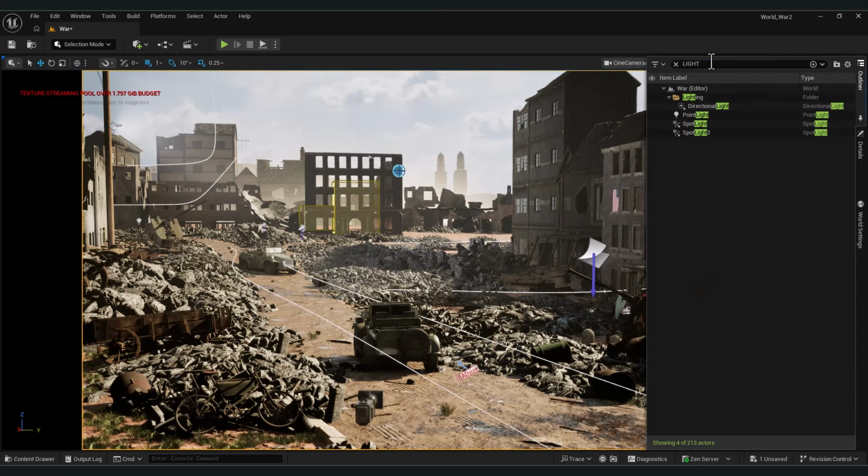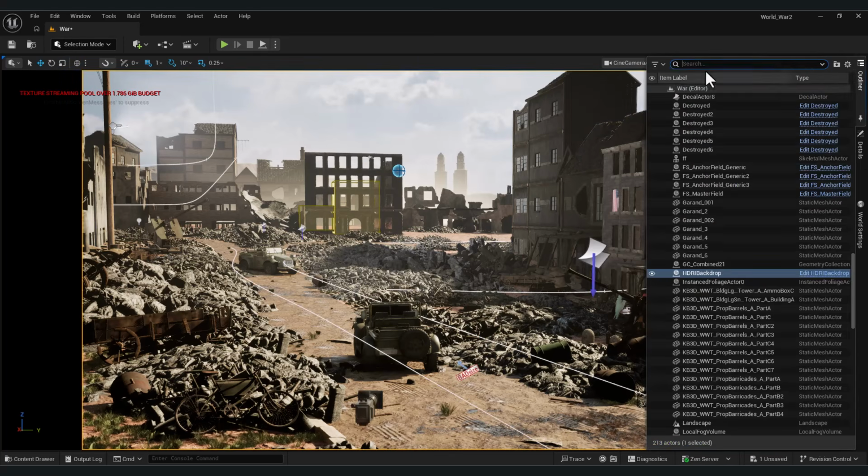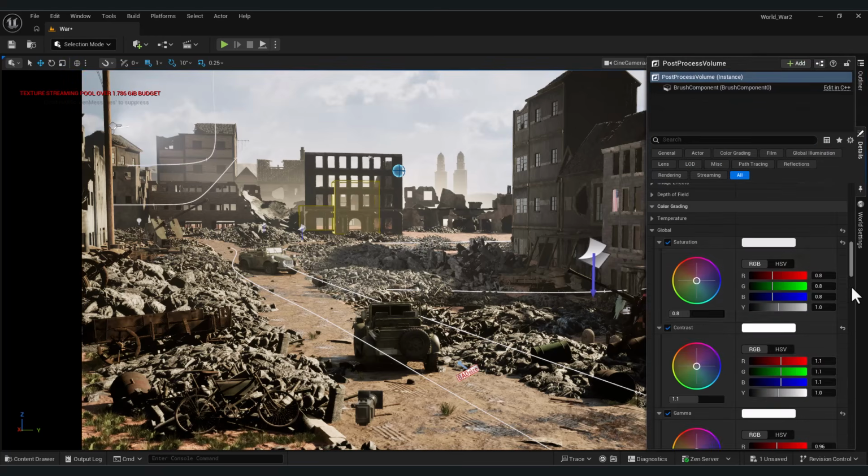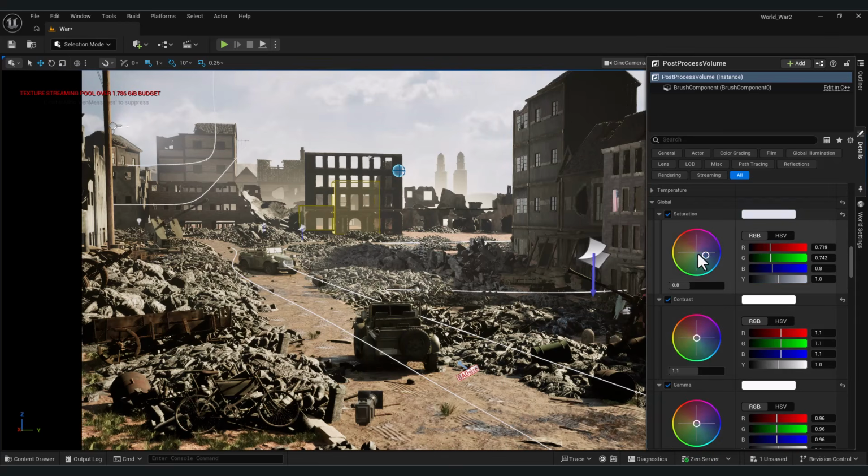Another powerful option is post-process and color grading. By adjusting saturation, contrast, or gamma, you can significantly change the mood of the scene.